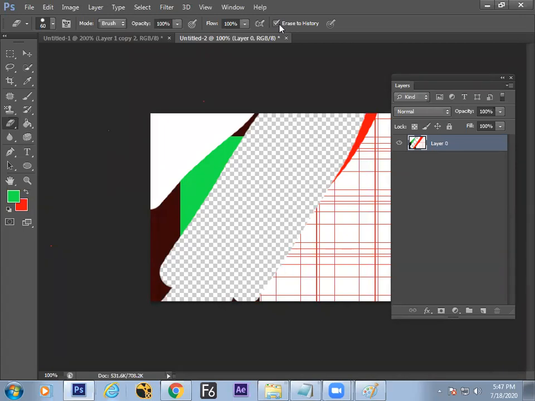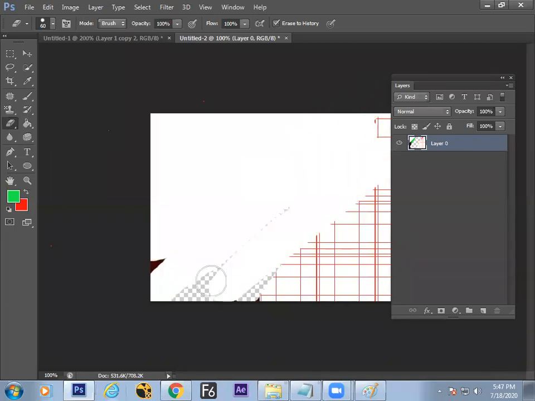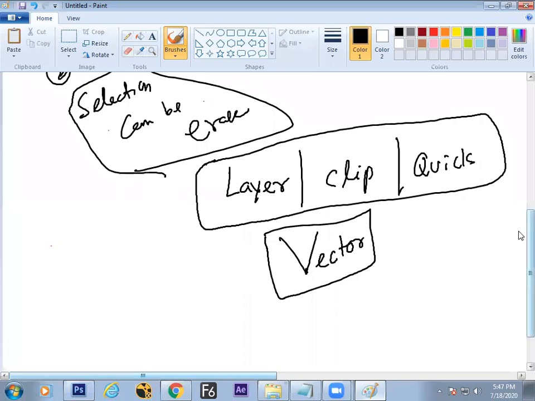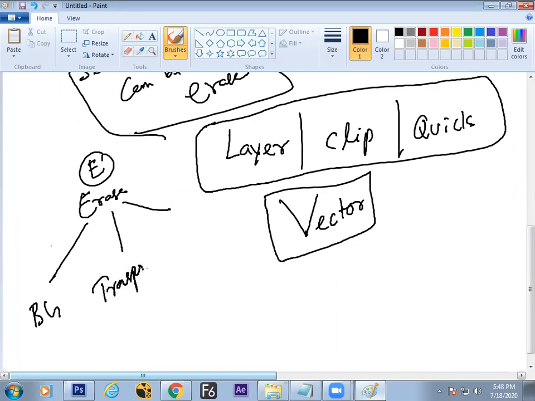Now there is a special button called erase history. It will start working to get the original canvas color, whatever the original is, that will come up. So we have understood now the eraser can work in 3 different ways. Hotkey E. What are the 3? It paints the background color. It paints the transparency. And it paints the history of the canvas.